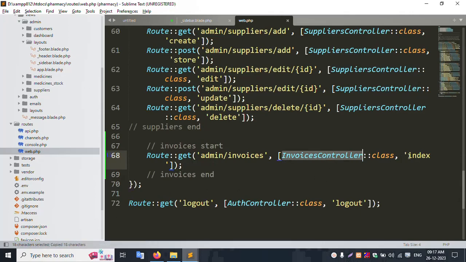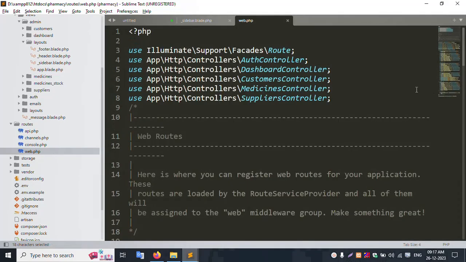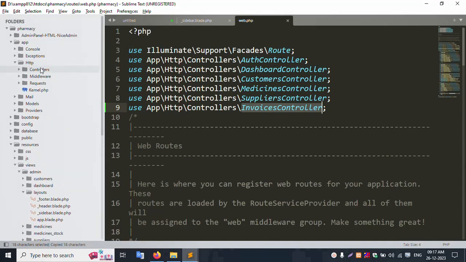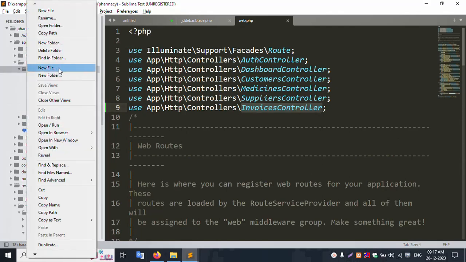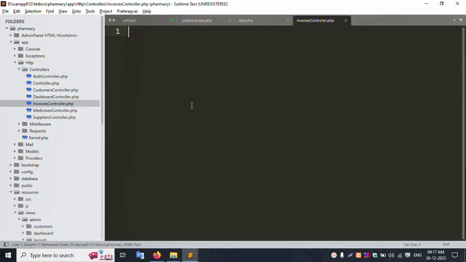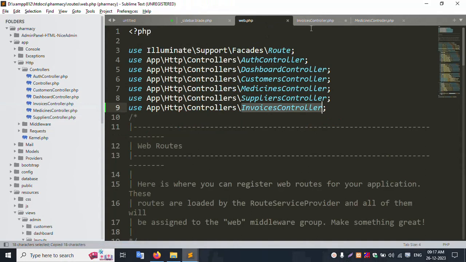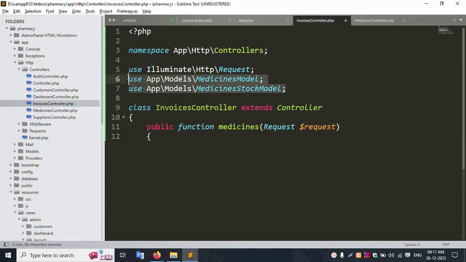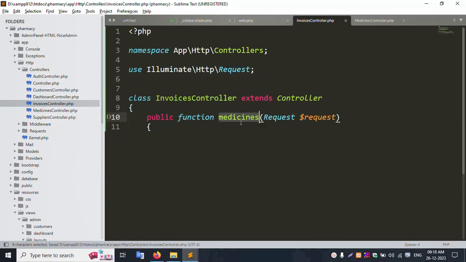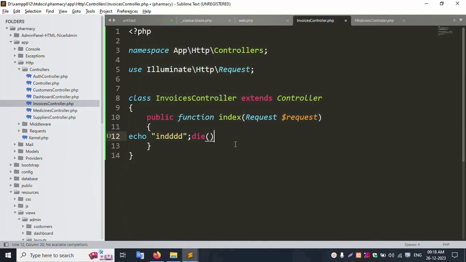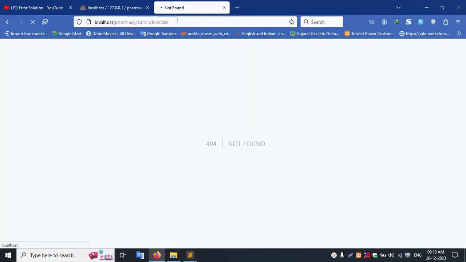Let's create the controller, with the index function inside it, and paste here. Copy the controller in app, Http, Controllers, inside InvoiceController. Successfully created InvoiceController. This controller is blank. Let's copy this and paste here, and the name is invoice. Index, show file, echo index, die, and save. Let's refresh this page, and the 404 not found has changed.